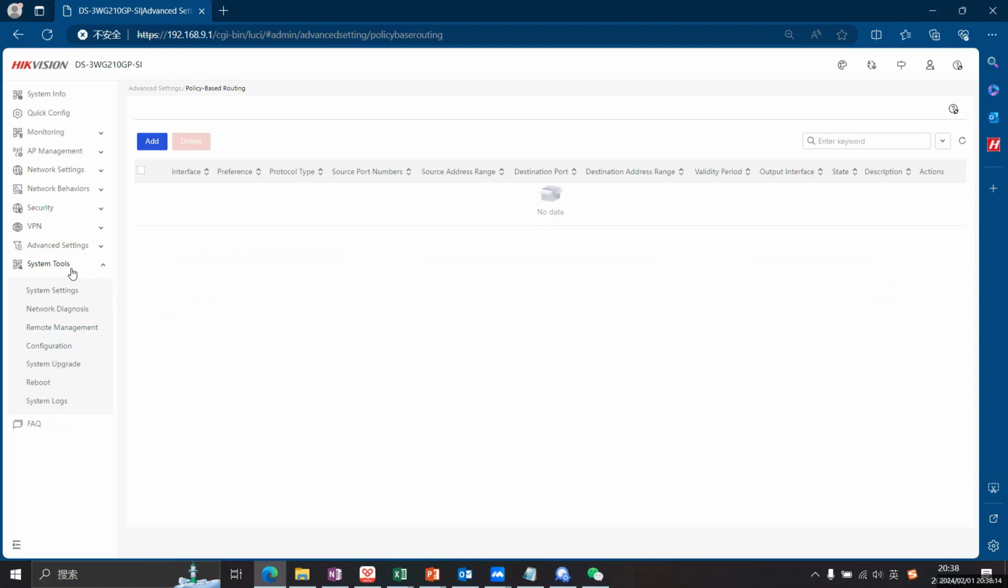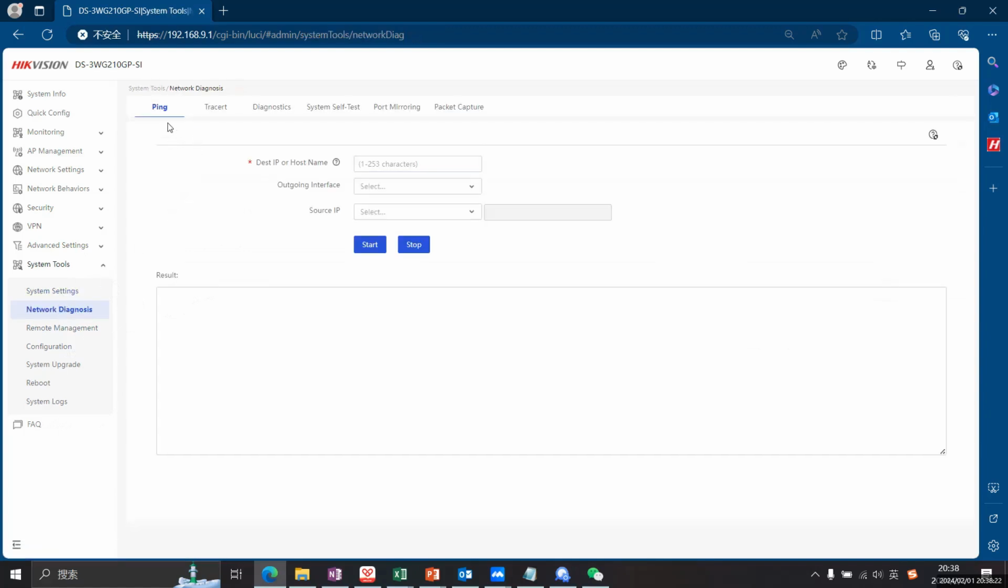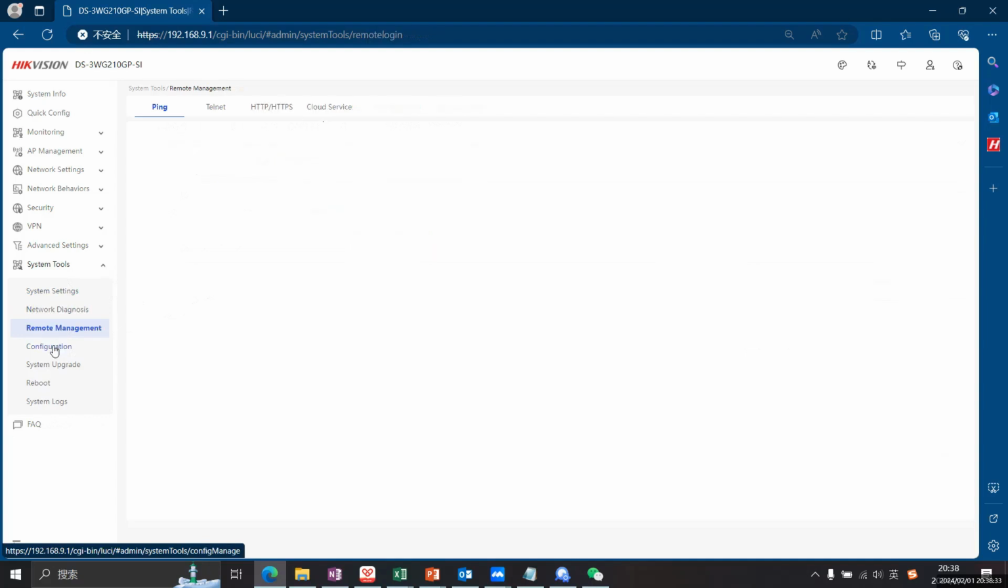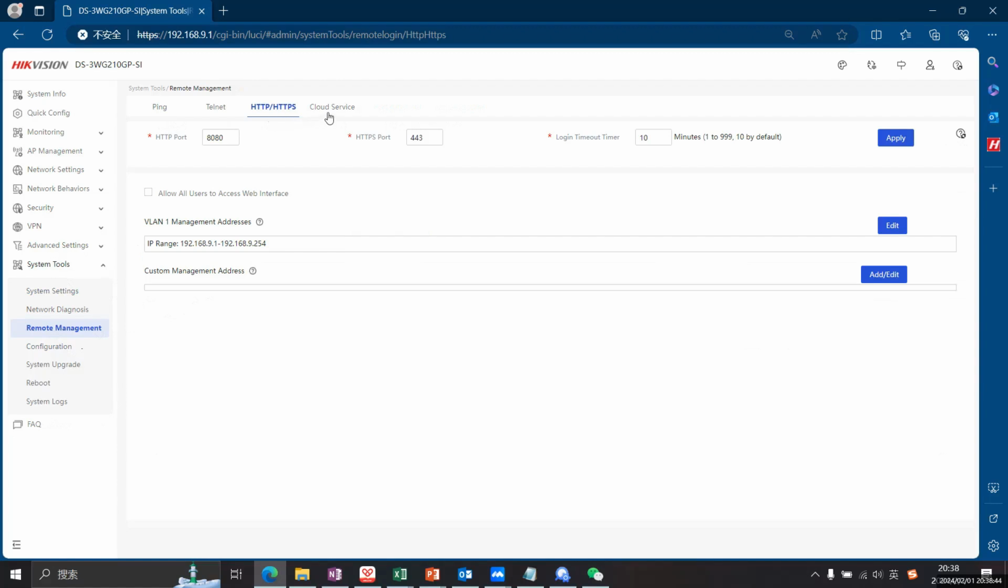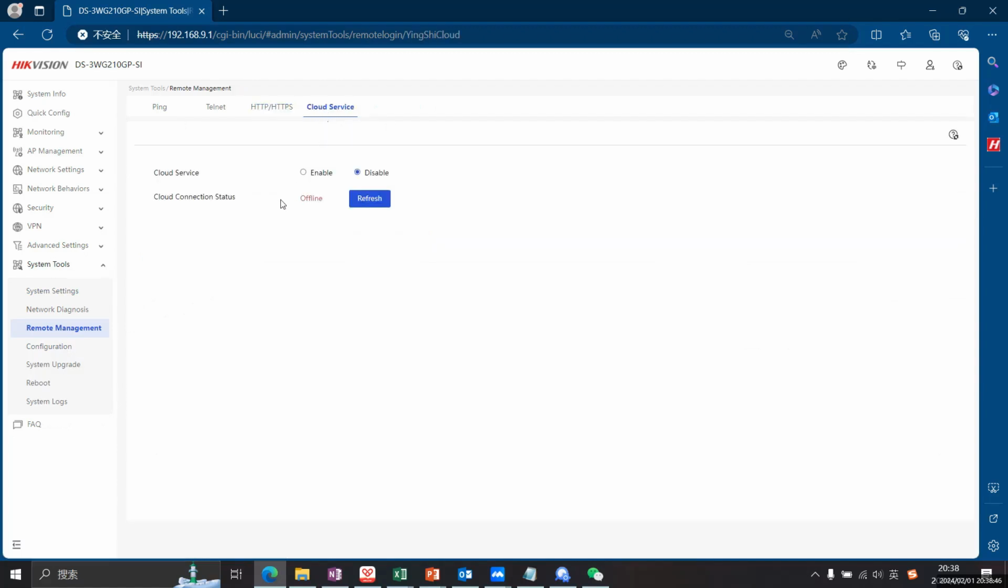And the AC router has system tools, including ping, traceroute, port mirroring, packet capture, and remote management. It supports the Telnet protocol and the HTTP or HTTPS protocol. Cloud service, which means you can add the device on Hik-Partner Pro.